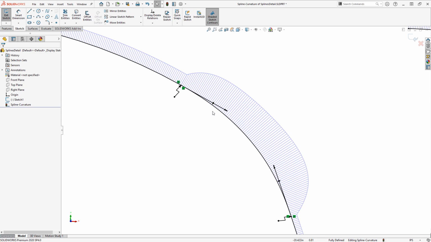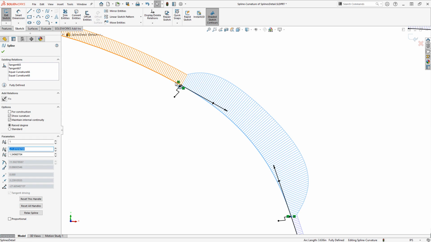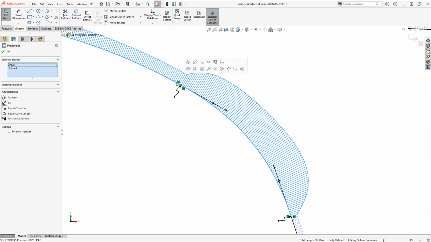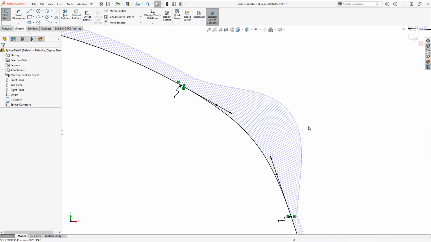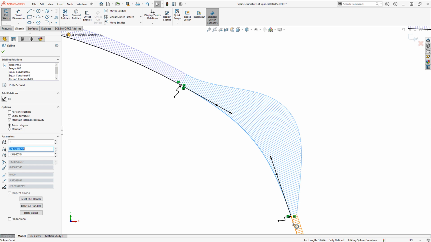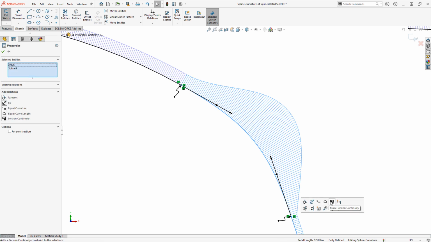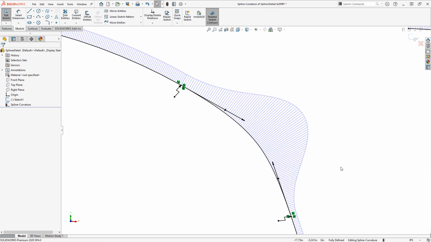But for 2020 and newer versions, you can basically apply that directly as a torsion continuity relation. And so I can do that on both ends here. And we'll see how nice and smooth that looks.